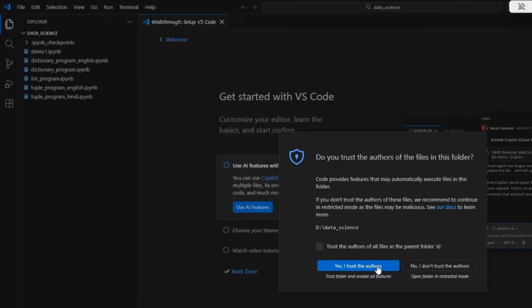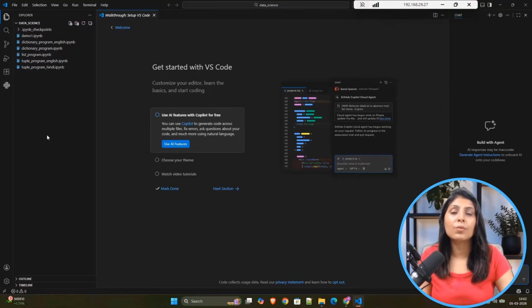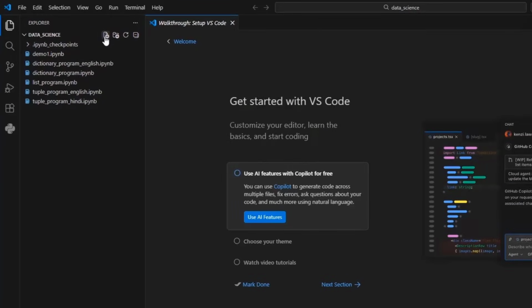When you click here, you will see all the programs which you have done till now. So we have done the program on variables, then we have done dictionary, list, tuple. So all those programs are here, and here only we want to write our next program and save it. So to create a new file, you will click on this plus over here, new file, and write the name.